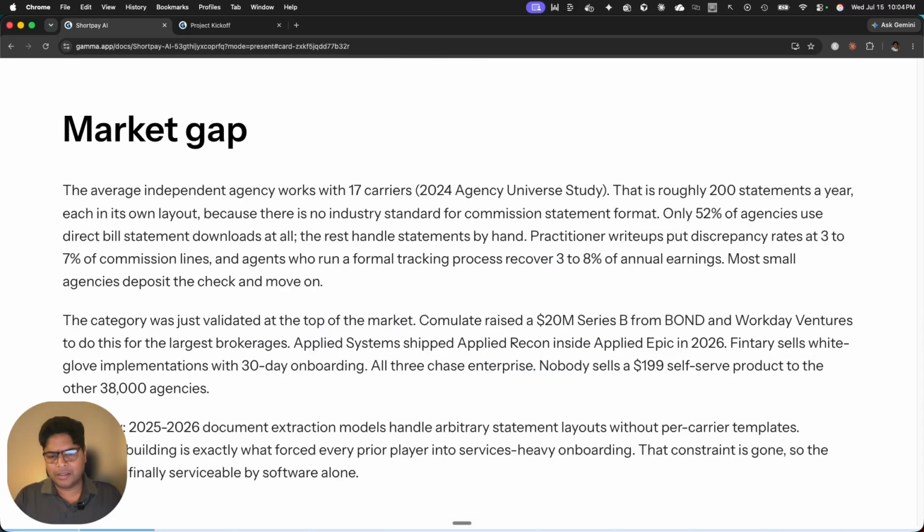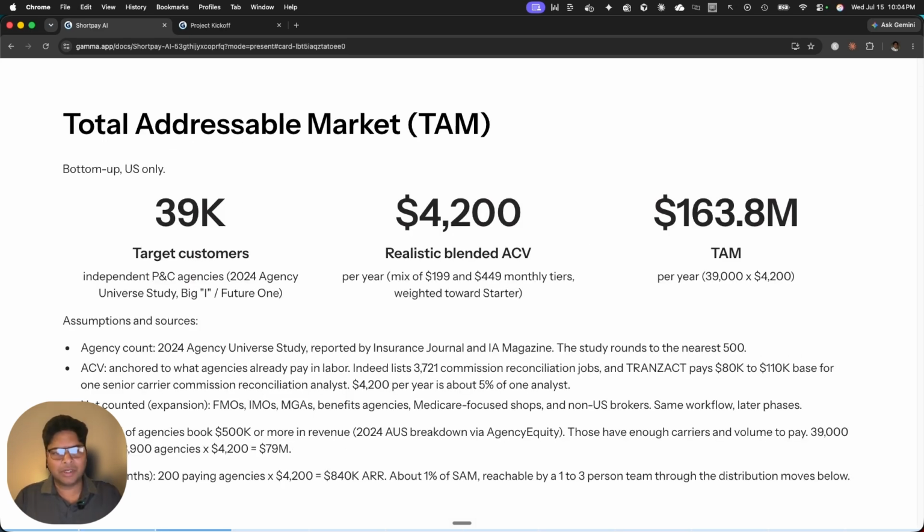This is AI generated, but I used Claude Code, and Claude Code did a full research of the market gap. Apparently the total addressable market is pretty large. It's a $163 million market. You can realistically get a decent amount of ARR within the first 24 months. In this case, what Claude Code thinks is you can reach up to 840K ARR, which is close to 1 million. I think that's an amazing ARR if you hit the target.